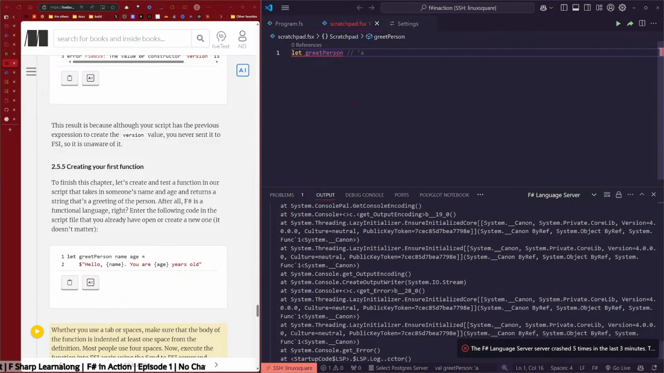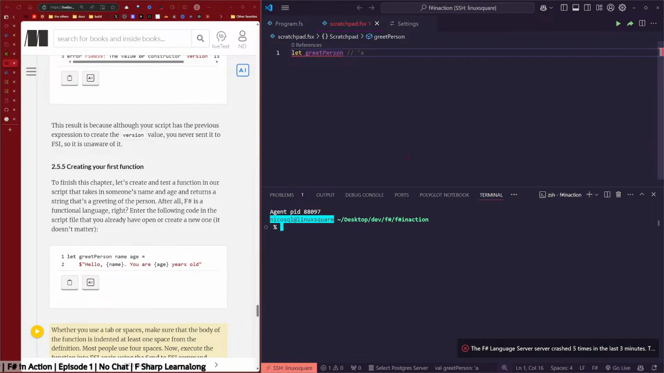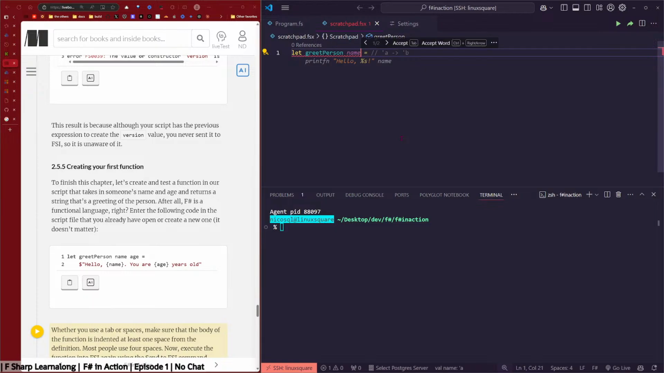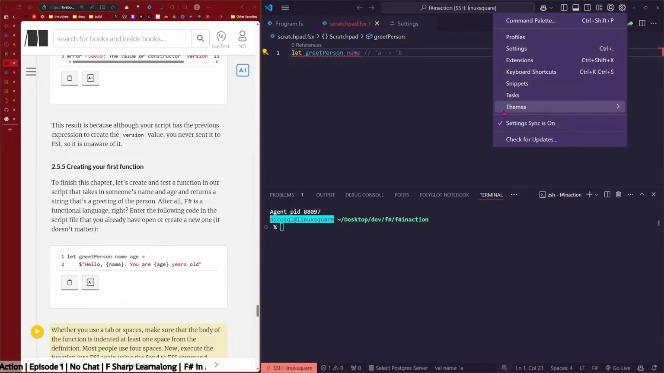Why is the fucking language server just crashing? Terminal. Okay, where were we? Like, greet person name. Still doing it. Oh, it's probably Copilot, eh? Copilot, you motherfucker.